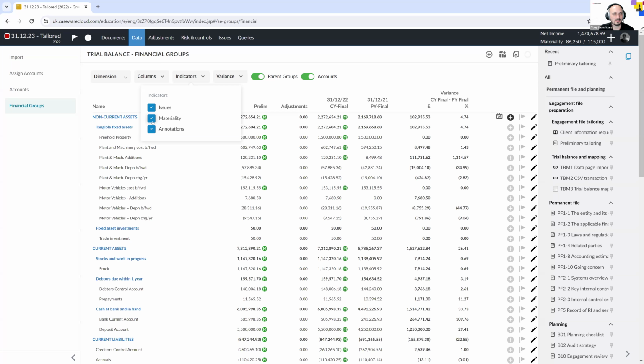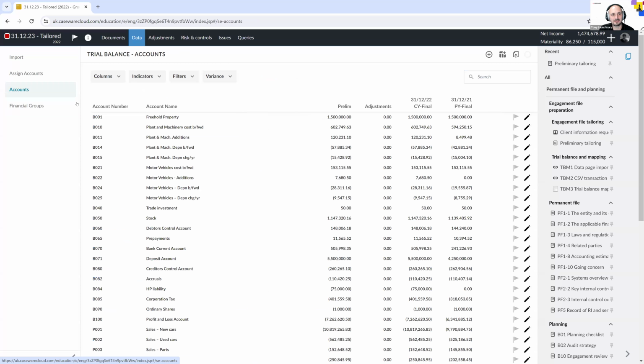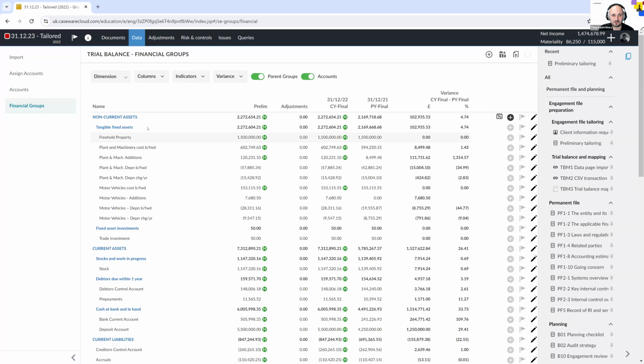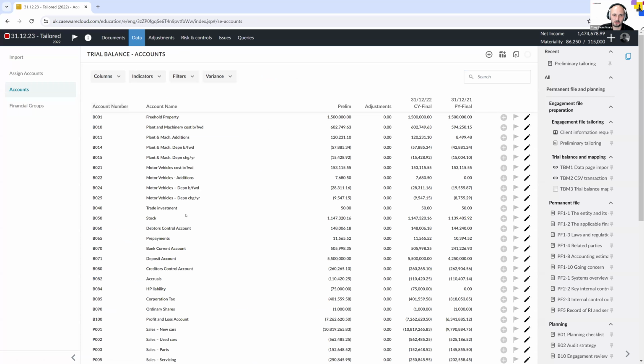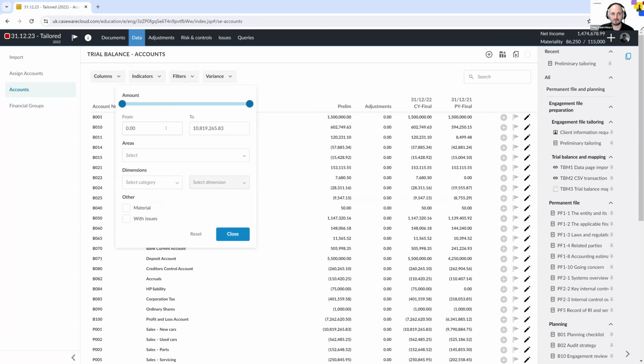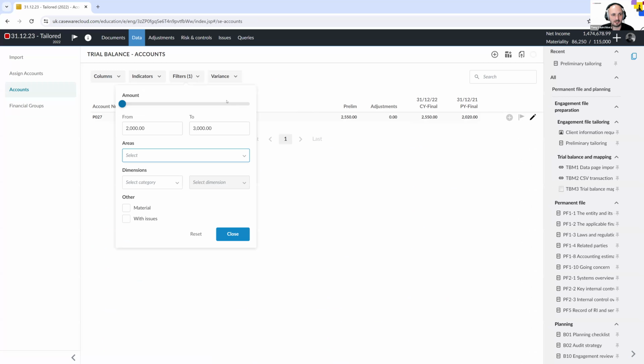Okay, so other areas in there, you've got accounts. I quite like the account side. The main difference for me here is that this shows you the financial statement area balances, while this shows you just your nominal account balances, but it's got a lovely filter on there as well. So if I wanted to look at transactions between 2,000 and 3,000, I can go through and search anything that might be there. Okay, we've only got one nominal account with a balance between 2K and 3K. So I quite like that little feature within the account side.